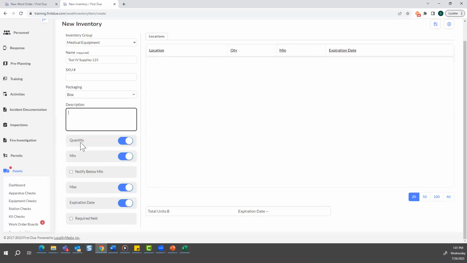Do I want to quantify it? Most inventory, we're going to want to quantify. So we're going to toggle this on. If I'm quantifying it, what is the minimum that I want specified? So do I want to put like a minimum par level? If so, yes. Now, do I want the notification to be sent out if it's below minimum? Yes. Now, do I want to put a maximum? If I want to put a maximum, I can put it in. Maybe I only want to have a minimum, but I don't want to put a maximum. We can turn the maximum off.